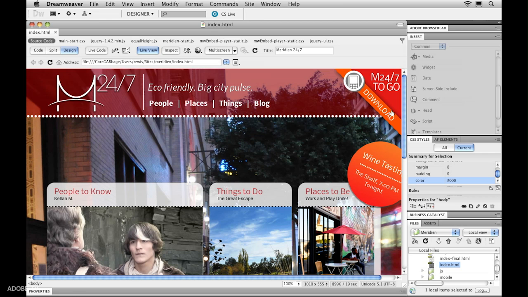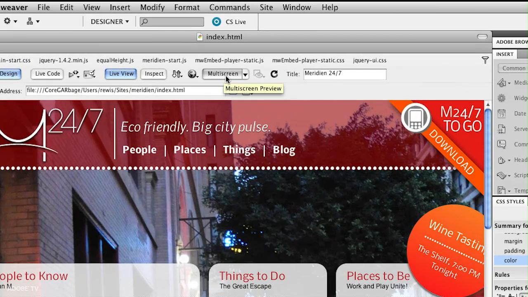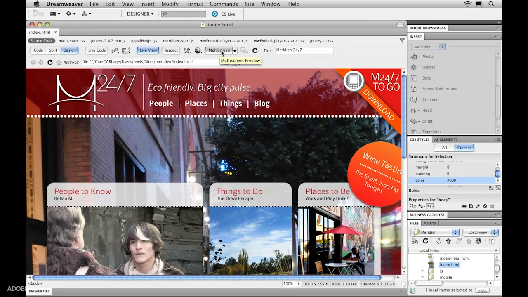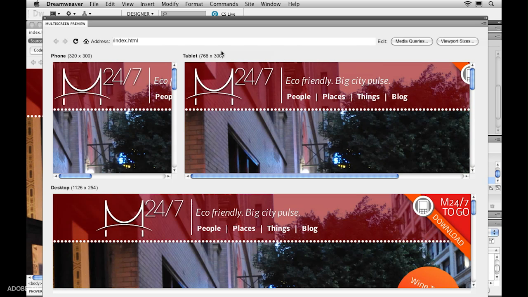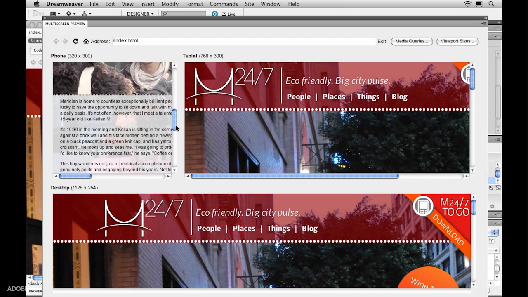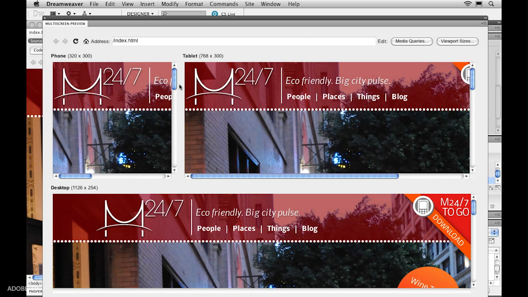CSS3 provides the capabilities for delivering a specific type of presentation to these devices. It's called media queries. Let's go back to Dreamweaver CS5.5 and notice that we have a multi-screen preview button. Now when I click the multi-screen preview button, I'm actually going to see my page divided up into 3 sections here in the preview for display on the phone, on the tablet, and on the desktop. And as we can see, it's the exact same layout, the same content that we are already seeing back over on these mobile devices.